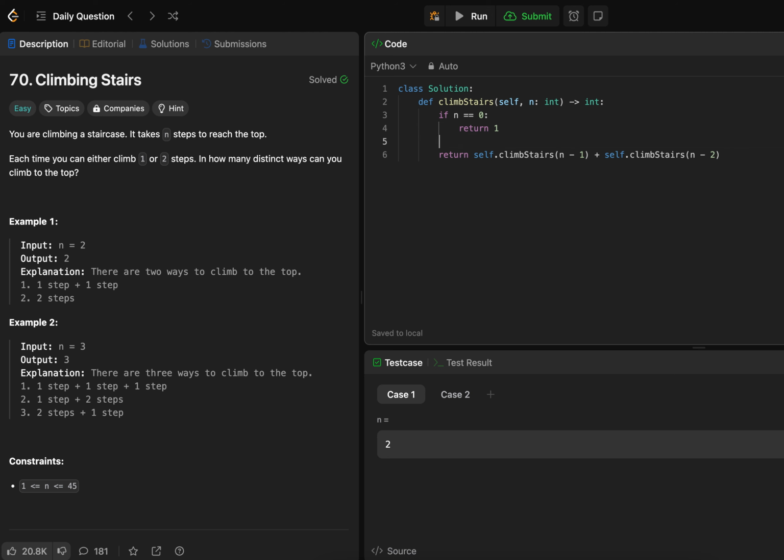The second base case is if we skipped the top and went out of the staircase. In case of n less than 0, return 0. It means here we can't find a solution. So in the first case we found one solution, in the second case we found 0 solutions. So that's it. That's the solution.